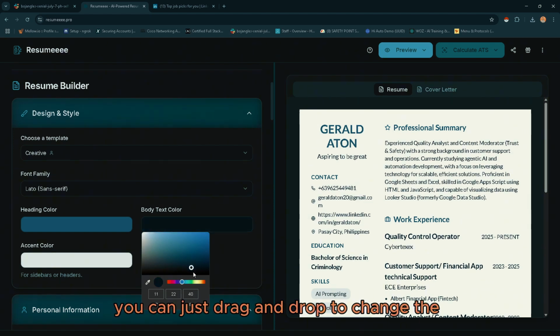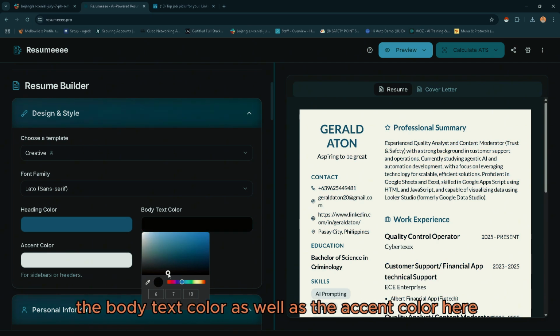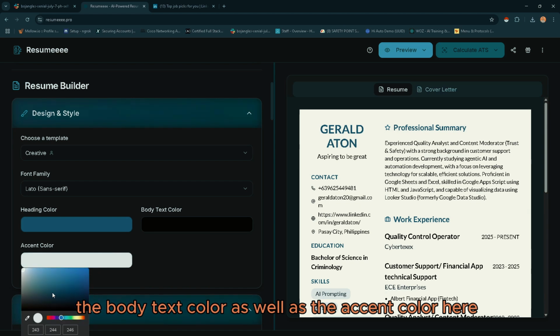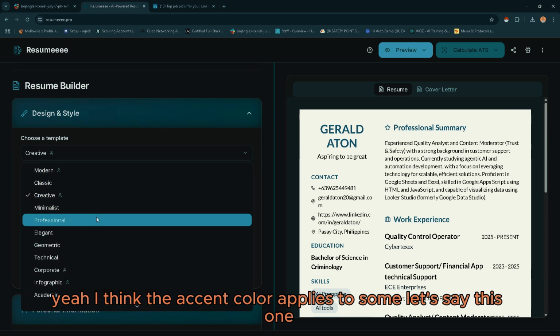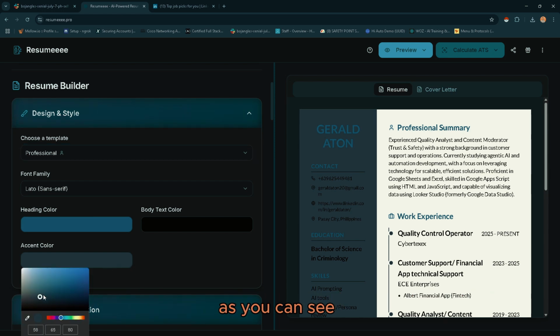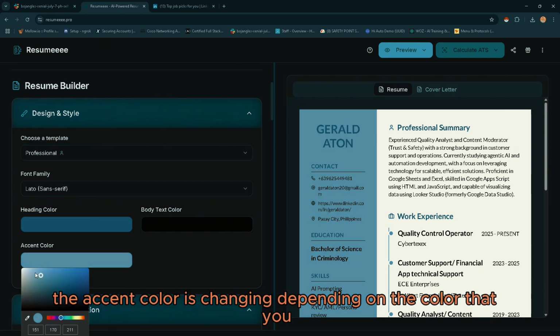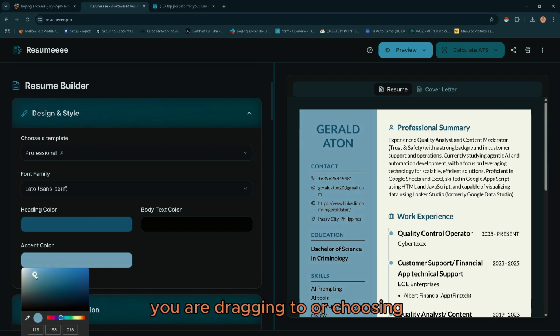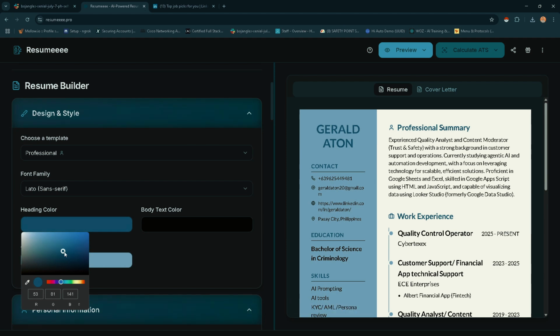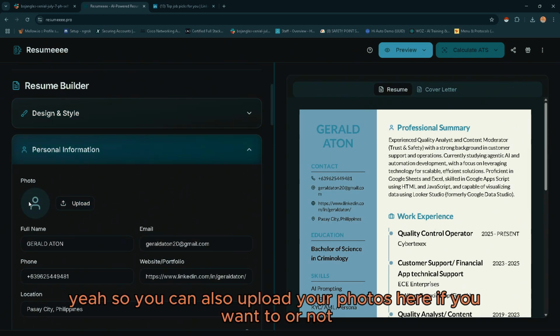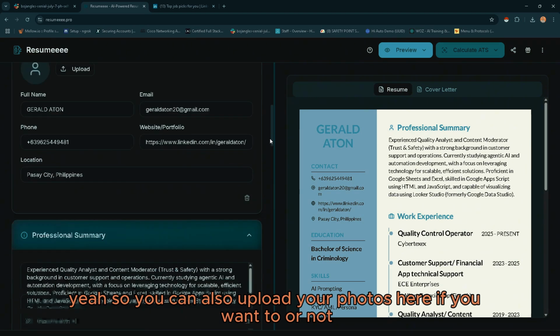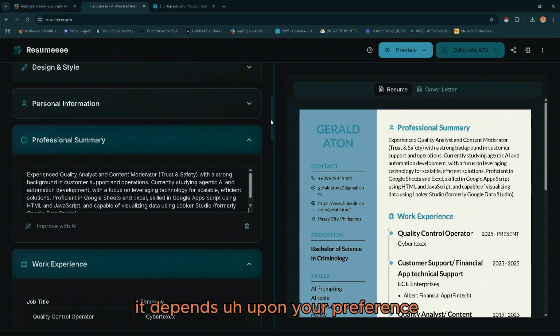As you can see here, you can just drag and drop to change the body text color as well as the accent color here. Yeah, I think the accent color applies to some, let's say this one. So you can see the accent color is changing depending on the color that you are dragging to or choosing. For the heading color, maybe I'll just choose green. Oh, yeah, I think this one. Yeah, so you can also upload your photos here if you want to or not. It depends upon your preference.